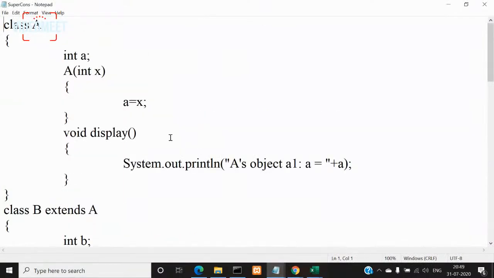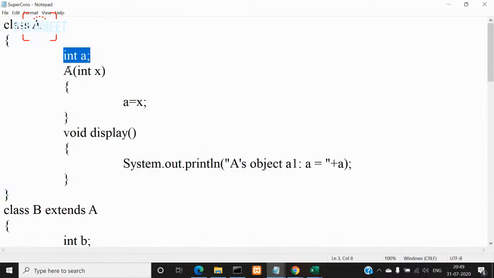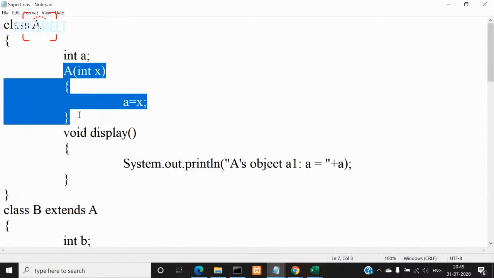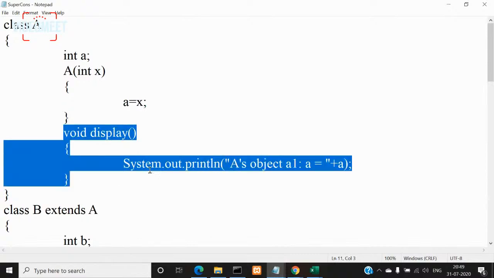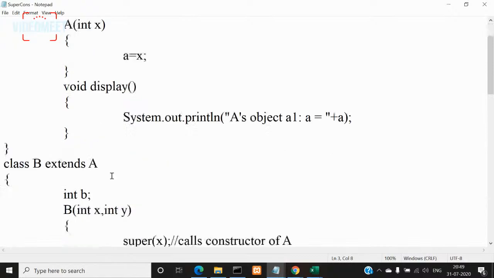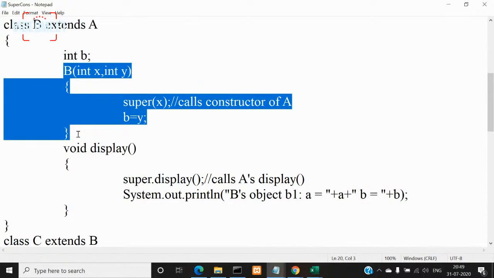So look at this program. This is class A defined. So you have one instance variable here. This is the parameterized constructor, a constructor for the class A. So what is it doing? It is receiving one integer parameter x and assigning that value to the variable. Then you have a method display which displays the variable a's value. Then I have another class called B, which is a subclass of A. And in this class, I have an instance variable B, and this is the constructor, right?